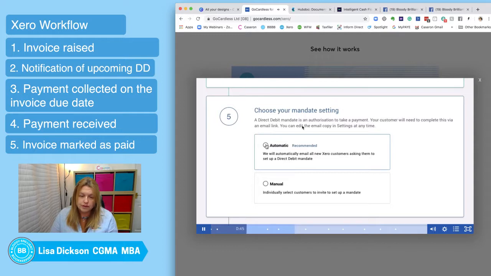If you choose automatic, every new customer you set up in Xero will automatically be sent a mandate request by GoCardless.